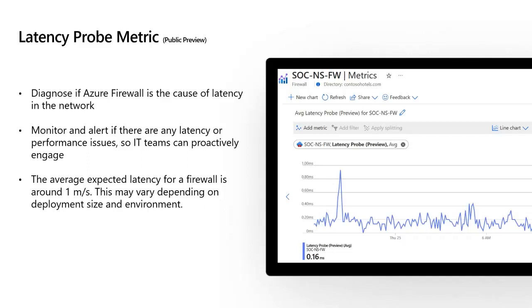In the case that Azure Firewall is experiencing latency, this can be due to various reasons such as high CPU utilization, traffic throughput, or possible networking issues. As a reference, the average expected latency for an Azure Firewall is around 1 millisecond. This may vary depending on the deployment size in the environment, but typically what you should expect is around 1 millisecond, as you can see in the screenshot.